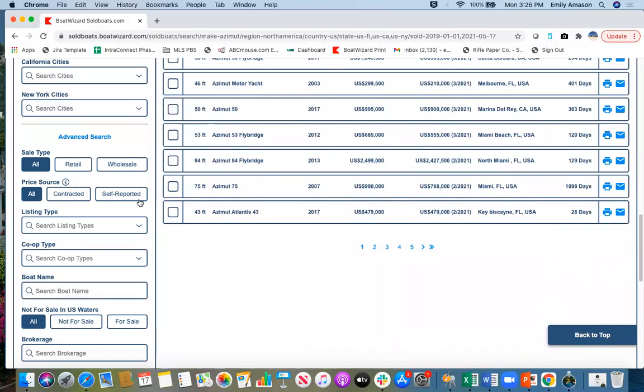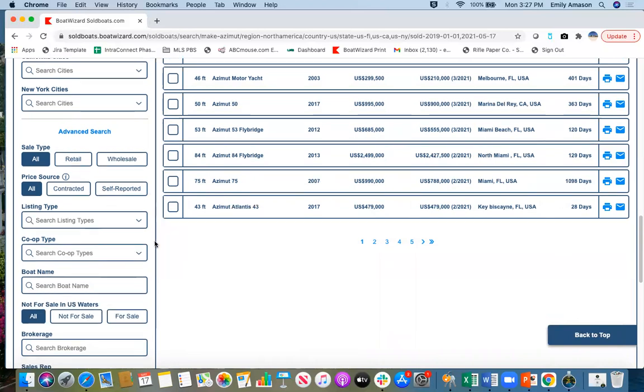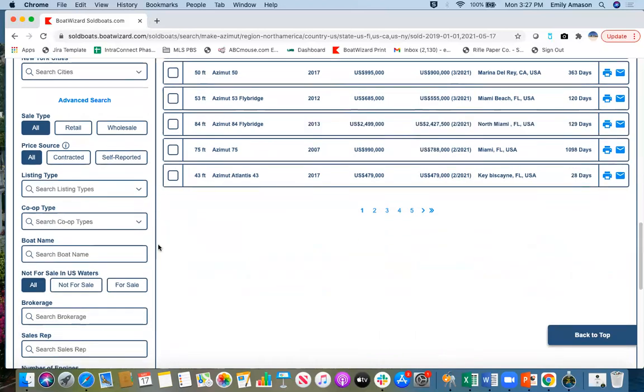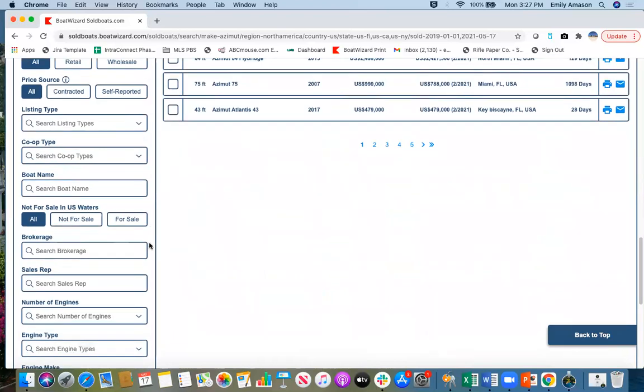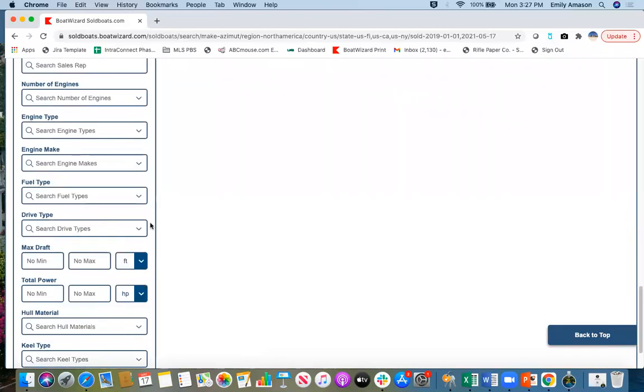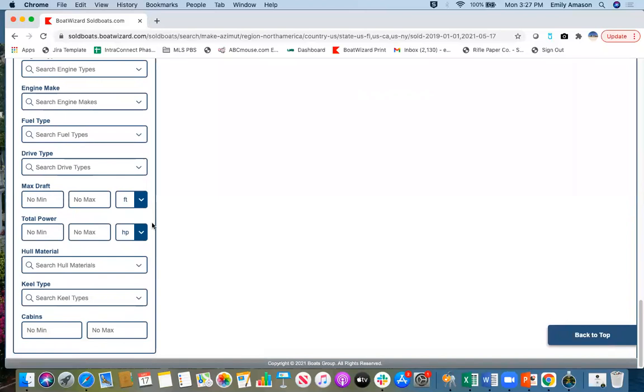So this would be sale type, price source, listing type. Price source is new, and price source is telling you if the sold price came from a contract, which would show as contracted data, or if the sold price was typed in or just entered as self-reported information. And then you get into your listing type, co-op type, boat name, so you get the idea. So we have quite a few specialized advanced search filters as you scroll down the page here.